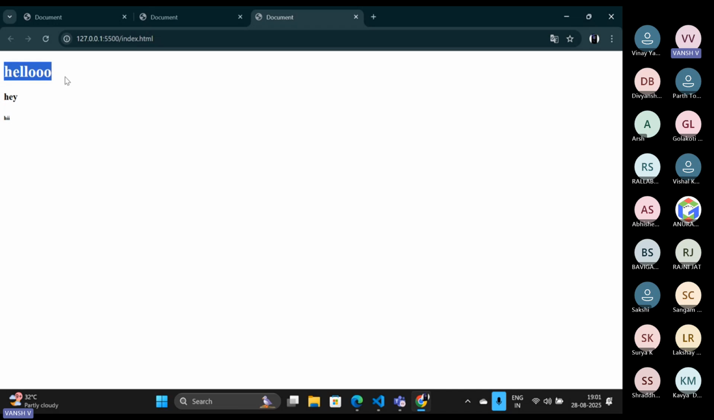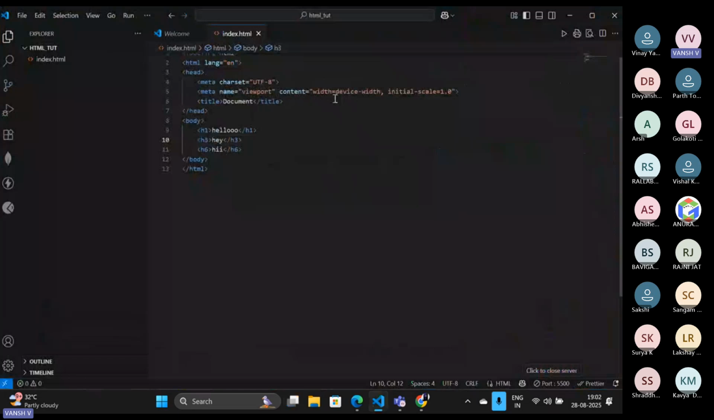See this hello here, I am using the H1 tag. It is capital, like you can say it is bold. Then I am using H3. The size is diminished as compared to the H1 tag. And as you can see, we are using the H6 tag here. So H6 is the minimum tag over here. This is known as the heading tags.